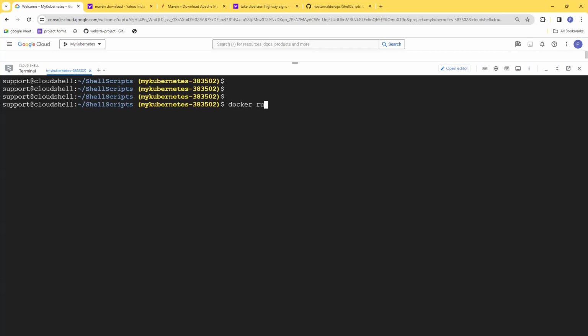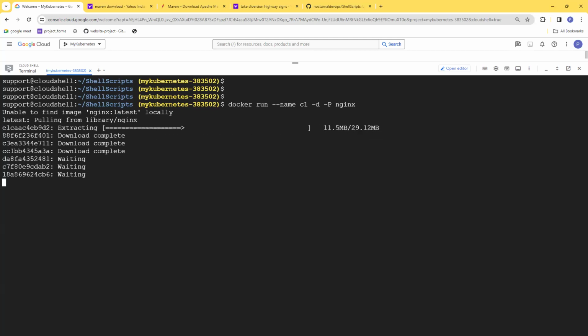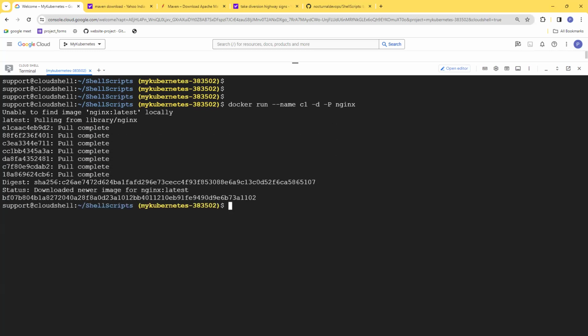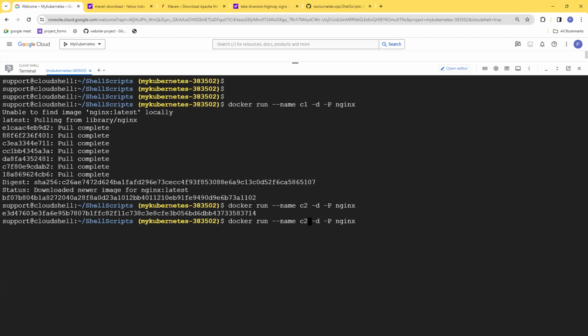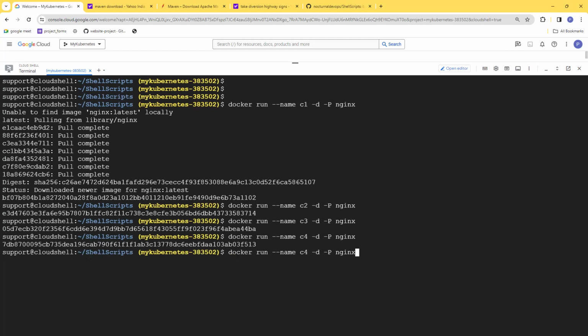just have a look here. docker run --name c1 -it, sorry, -P, capital P, nginx. What happens? A container nginx is getting created. Again, I'm running a command, let's say c2. Next c3. Next c4. Next, finally c5. Total 5 nginx containers created.